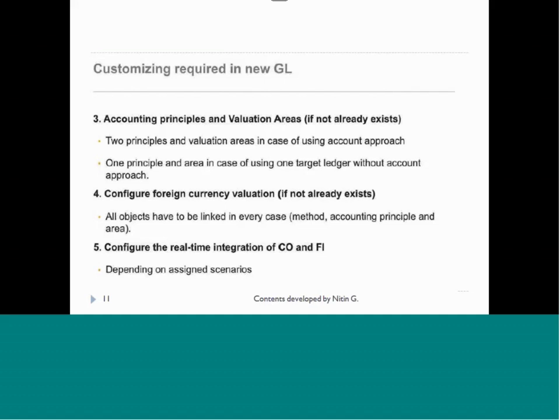Configure the real-time integration of CO and FI depending on the assigned scenarios. This was the benefit of Classic in the new GL: there is a real-time integration between FI and CO. So you have to complete that configuration.